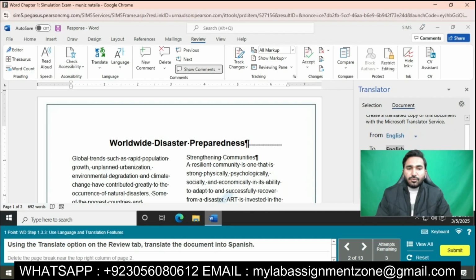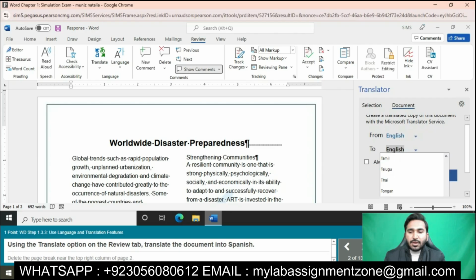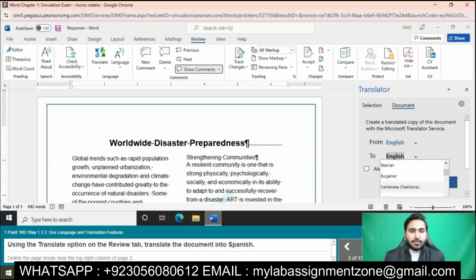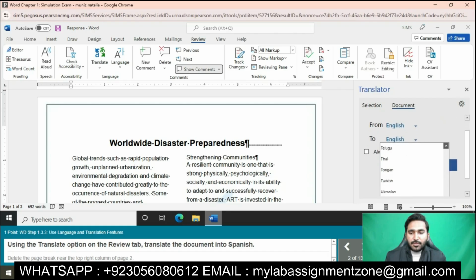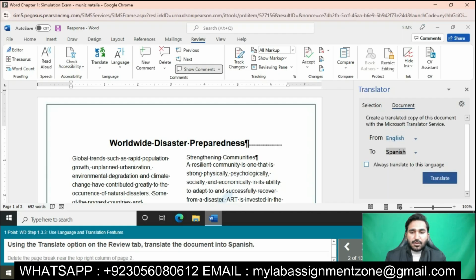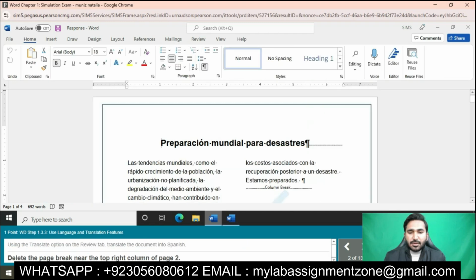In the Language group we will click on the Translate button, then we will translate the document to Spanish. We will go to the language, translate document, scroll down and here is Spanish. Then we will click on the Translate button.